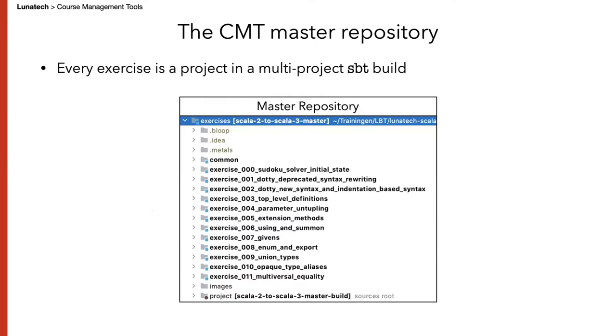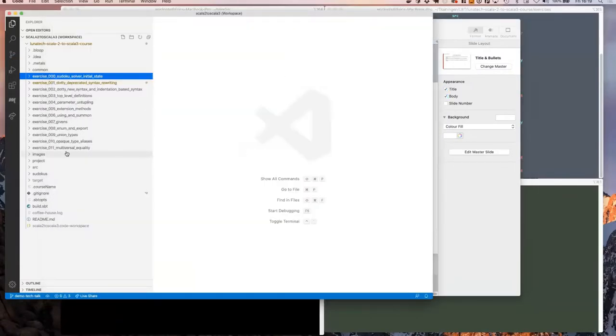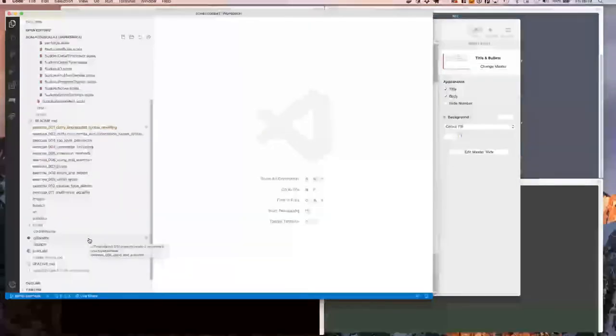So here's a screenshot from an IDE, where we actually have the structure of the course that we built. So we have 11 exercises with an initial state. And if I switch to my IDE, to Visual Studio Code, here is the project. And you see that every exercise is a project in a multi-project SBT build. And so every project contains all the files in the state for that exercise. And if I go to the next exercise, some changes will be applied to what is in exercise 0, so that it leads to the situation in exercise 1, etc.